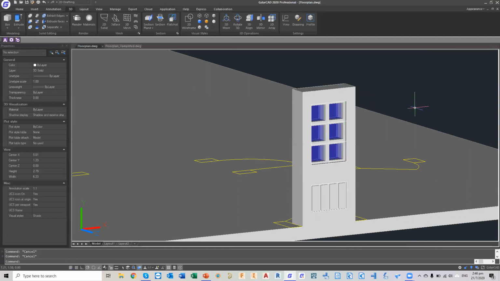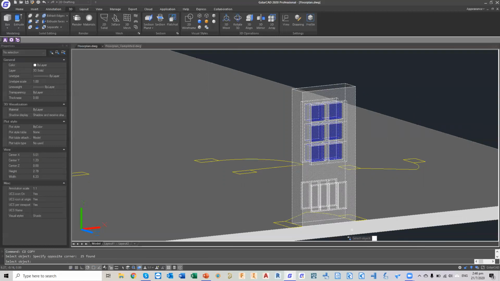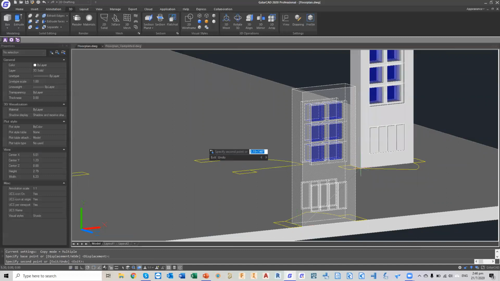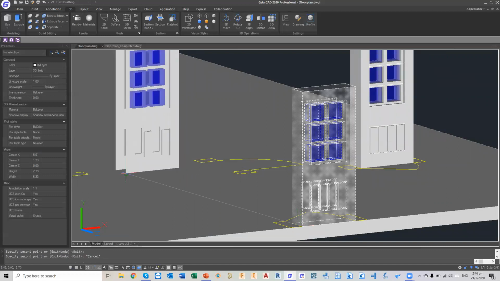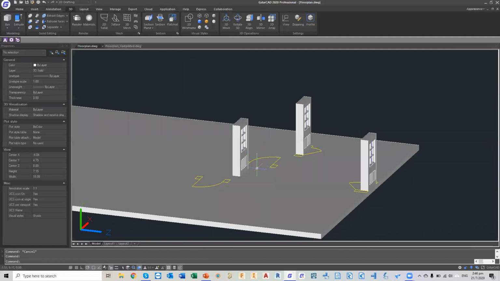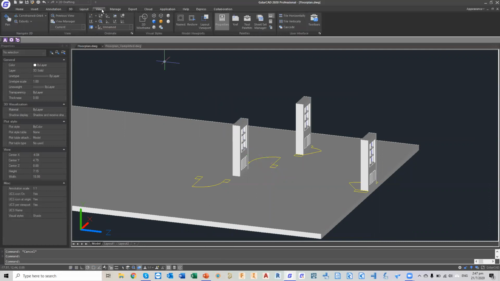Okay, now we will copy the door to the rest of the region. So one here, and I put one here. Okay, now you can see that this door, the rotation is not at the right angle. So I will do some rotation.